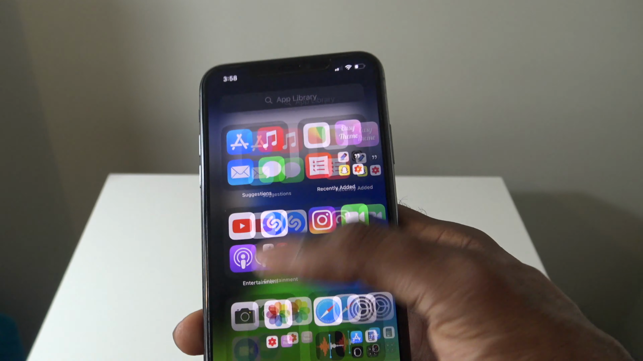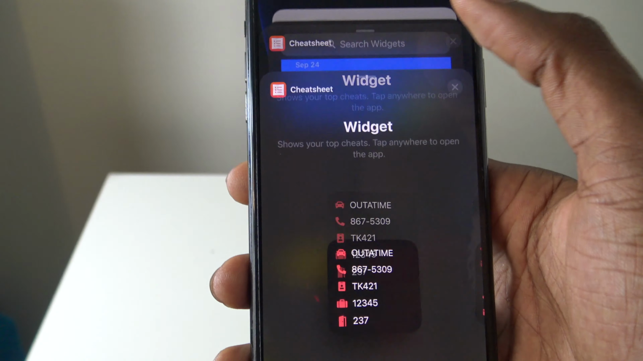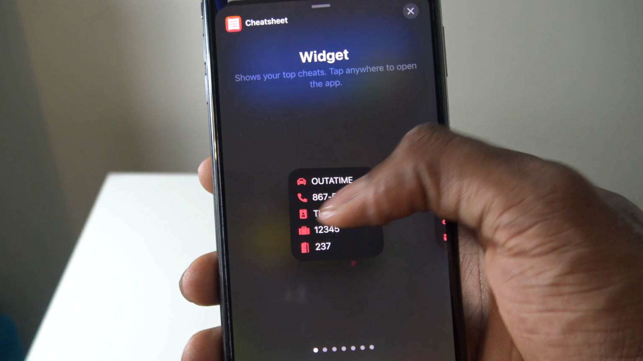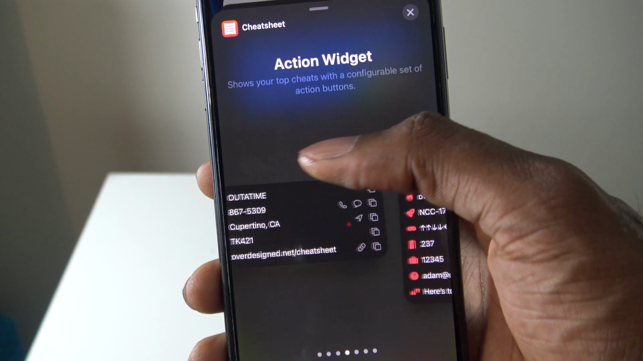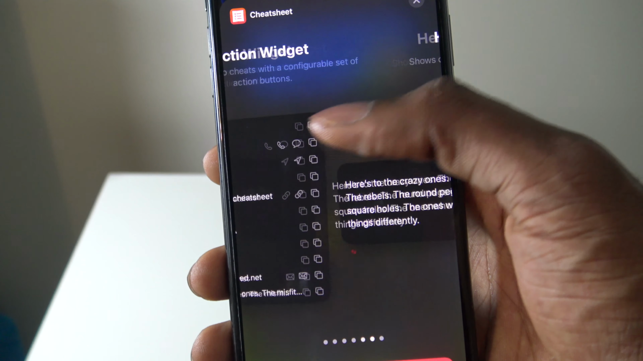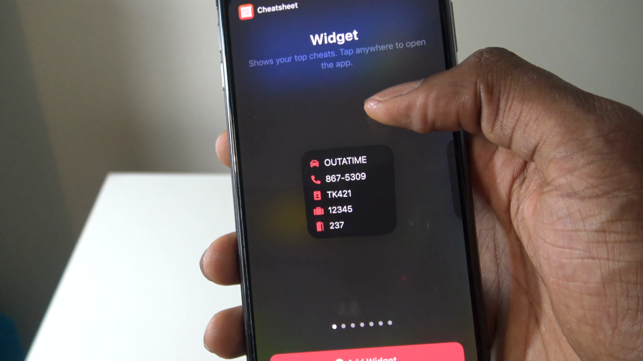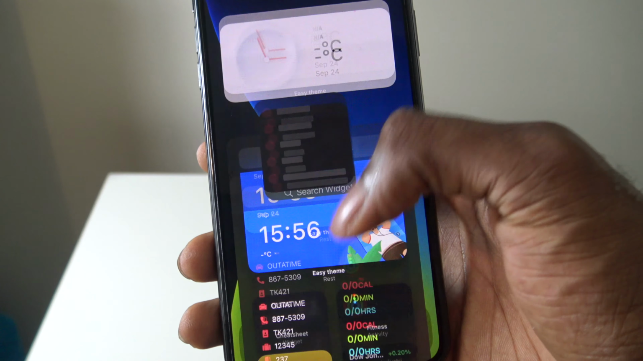And then what we can do is just simply go to the home screen, tap and hold, add widget. So we can press on cheat sheet. So here we have it. And then what we can do is just go ahead and choose what type of widget we want. So there's quite a few to choose from. So there's an action widget and much more. So let's say, for example, we just choose a very basic one. So let's say, for example, this one, we can just press add widget.